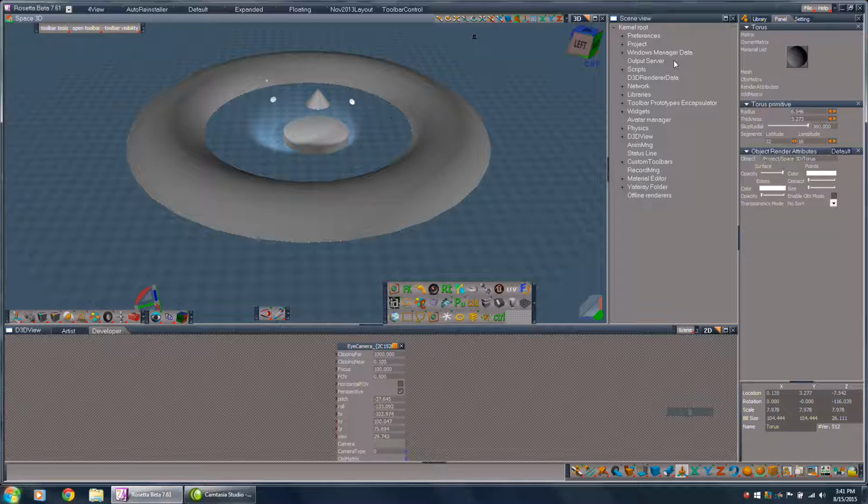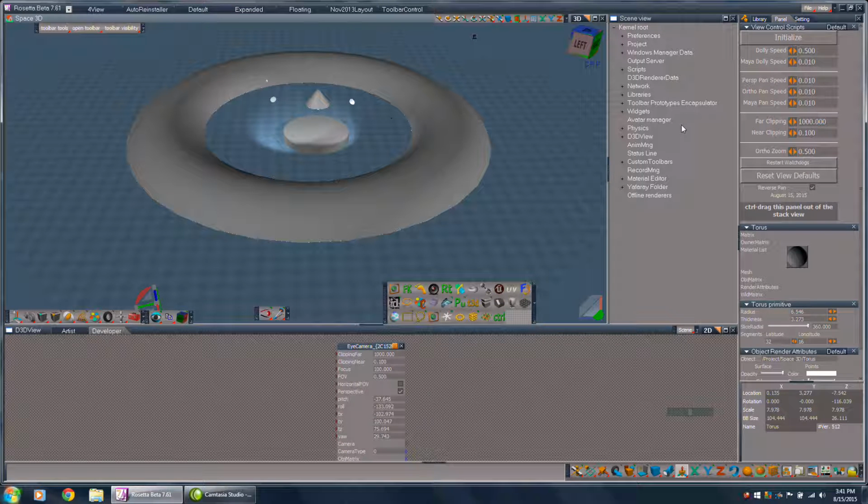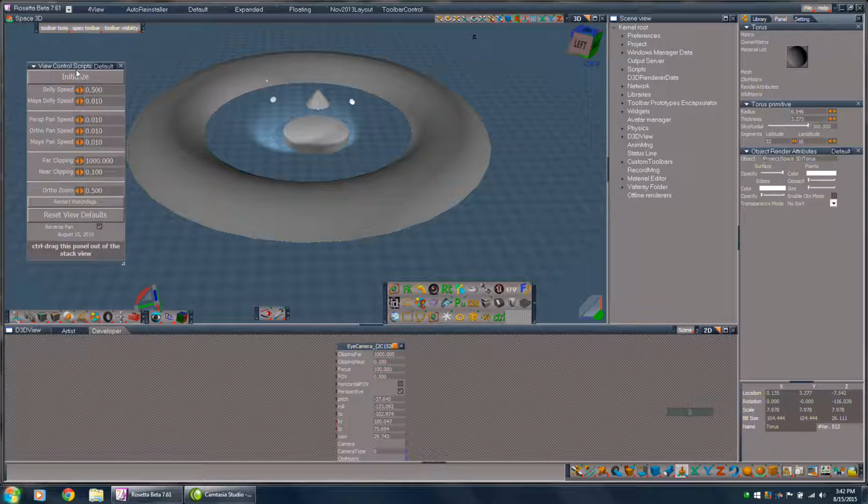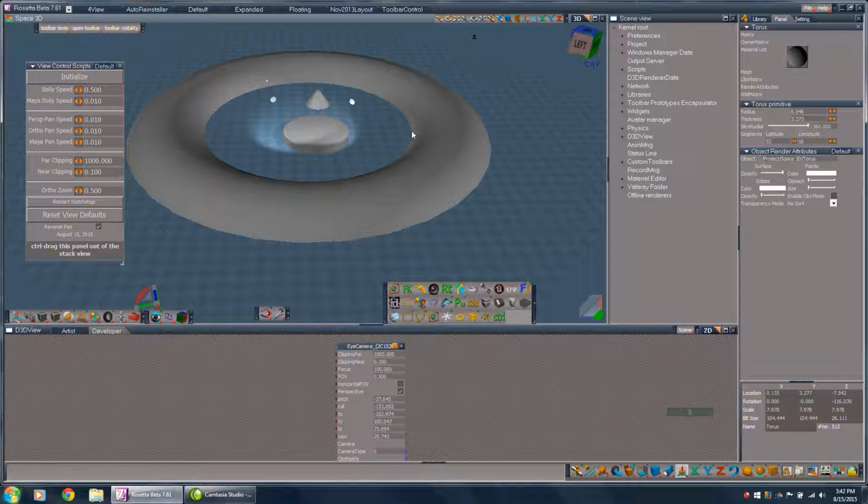Hello, in this video I'd like to demonstrate the view control scripts for trueSpace. I'll start by pressing the button, and then I'm going to control drag the panel out of the stack view. This is a requirement for it to work properly. I'm going to select the 3D view and initialize the controls.